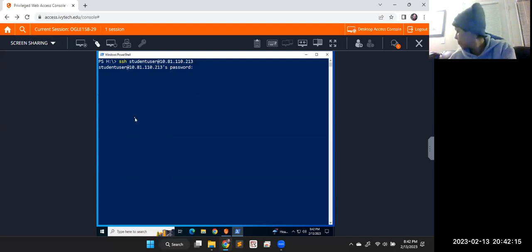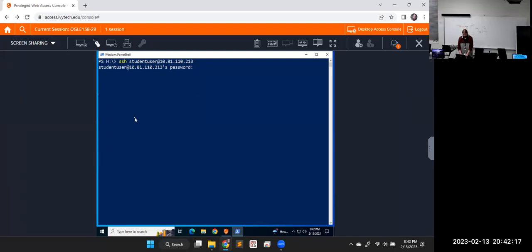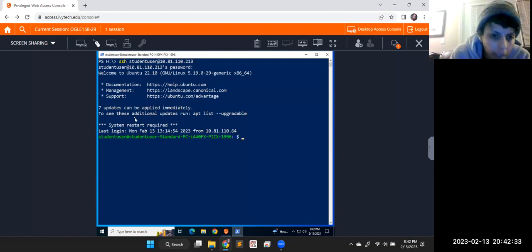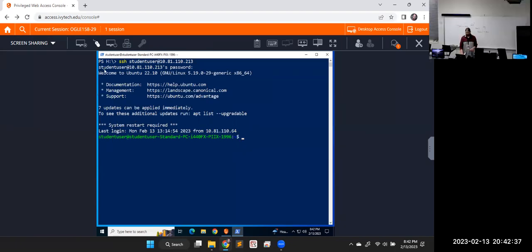And the password is the same as the username. Student user. When you type a password in a Linux machine, you won't see anything happen. You're typing it, but you won't see any dots or anything appear. So the password was also that student user thing? Student user, but you don't need that. So let me put that in the chat room.